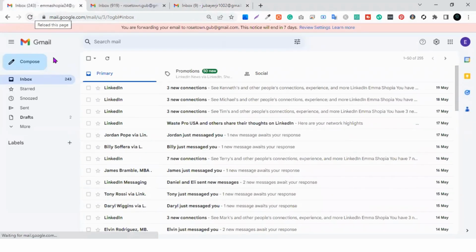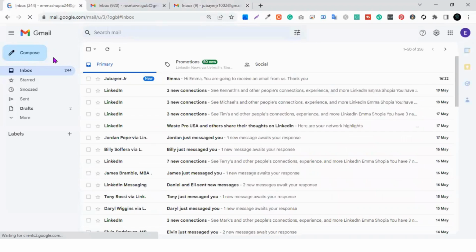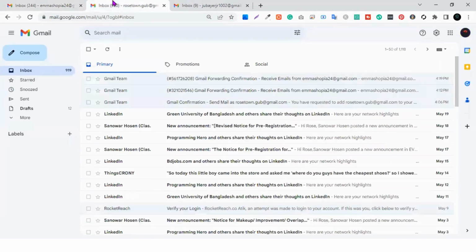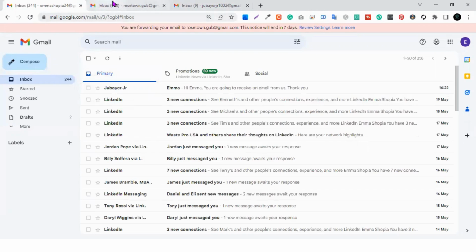We can just refresh with Ctrl Shift R, which is a hard reload. You can use it in most cases when you are busy and you need the email very shortly. Okay, so here we received an email, and we can get the email from here as well. So we successfully connected those two Gmail accounts perfectly.